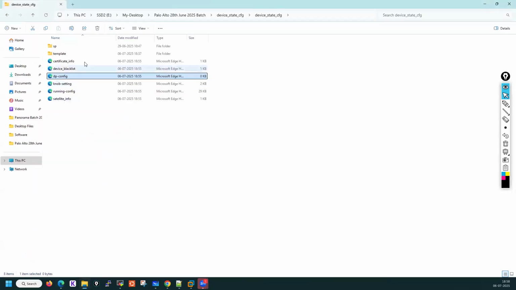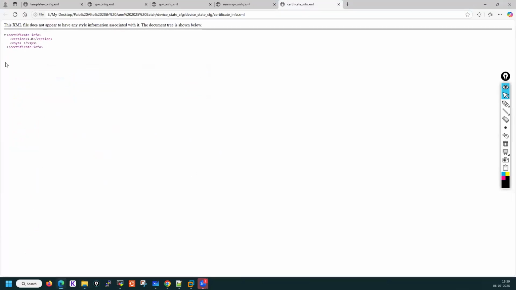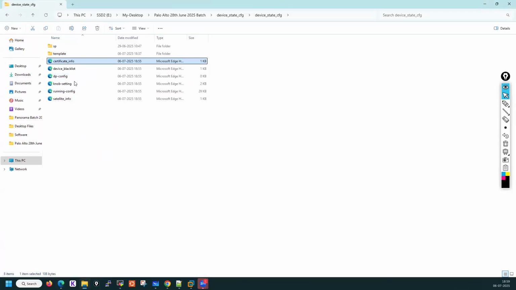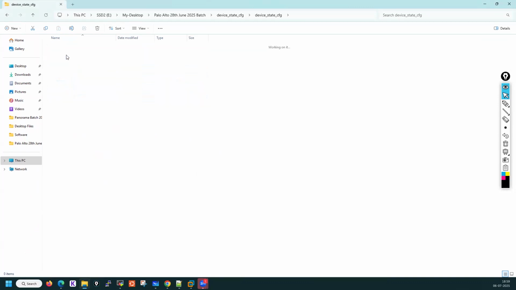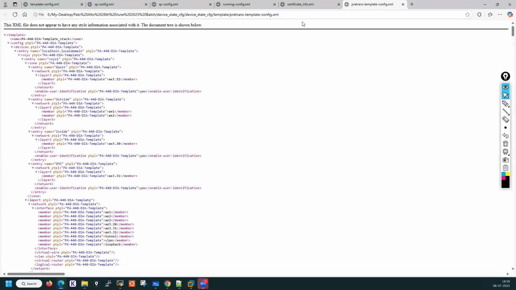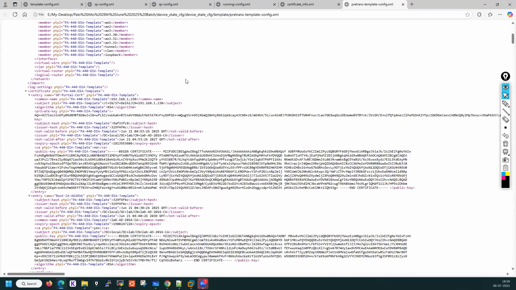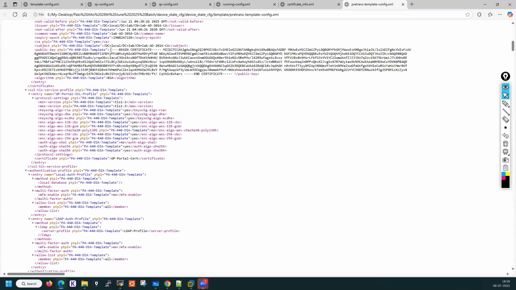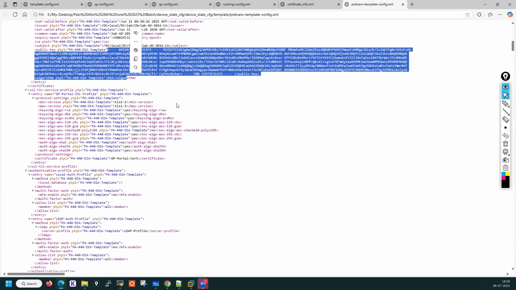This is your DP config. We don't have anything here in the DP right now. Certificate information: there is nothing with regards to the certificate because I'm not using satellite VPN. The template I'm using, in the template configuration, you can see it has the certificate information and everything.